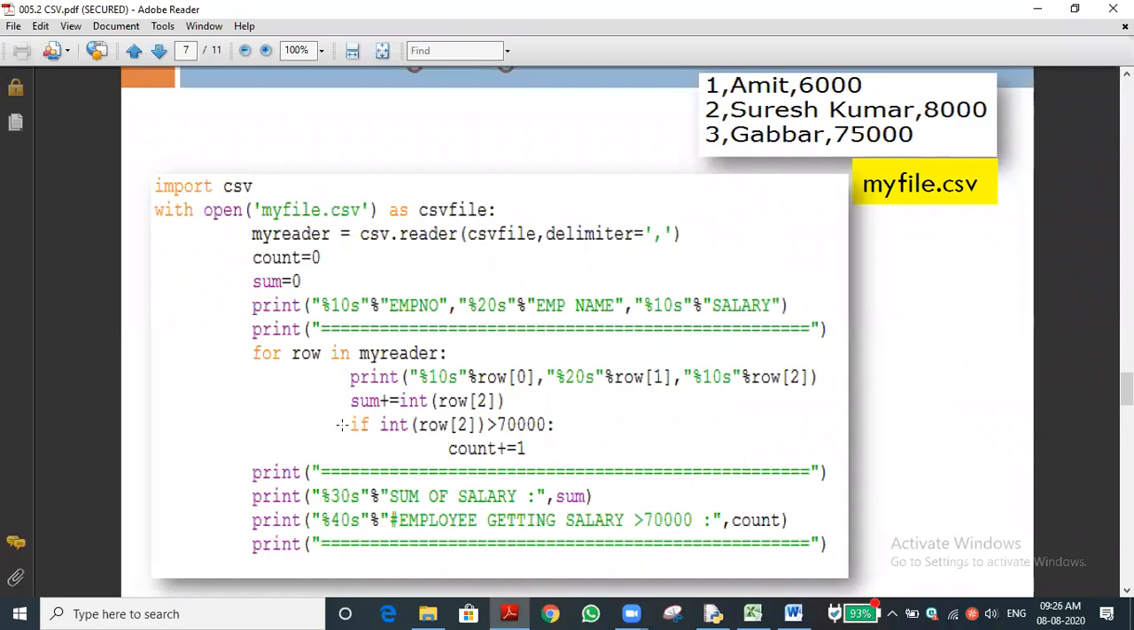Okay. Now next you can see if int of row of 2. What is int of row of 2? Just now we discussed. What is row of 2 denoting? Employee salary. It will be converting into which data type? Integer data type. Then we are giving the condition greater than 70,000.